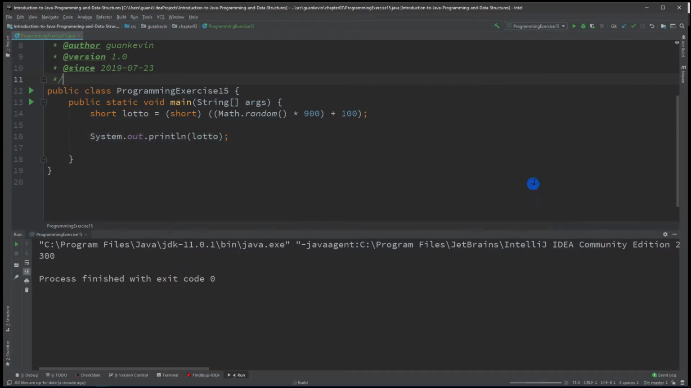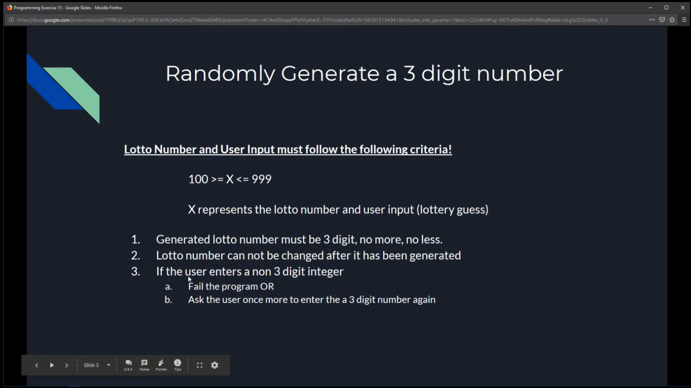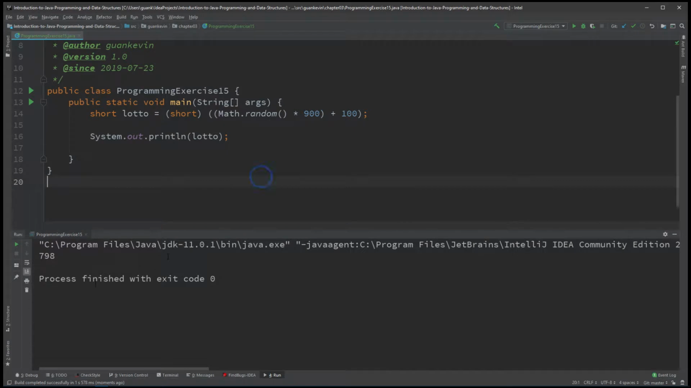from 100 to 999. All right, now here's the other issue that I mentioned earlier, and that issue being the fact that the lotto number cannot be changed after it has been generated. What I meant is, hey, it's 798 now, but what if the user says, I'm never going to be able to guess this. This is super hard to guess, so I'm going to try to cheat. I'm going to say, hey, let's say lotto equals 100, and I'm going to guess 100. That way I'll always win. Well, we don't want that to happen, right?